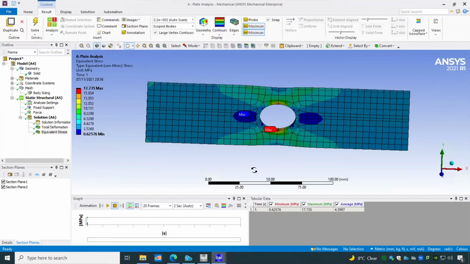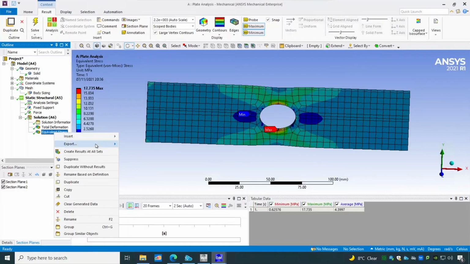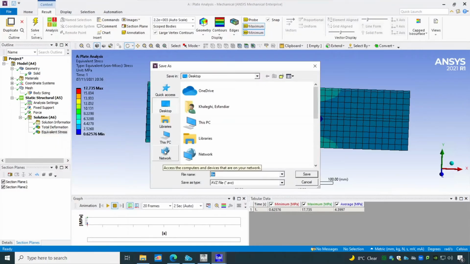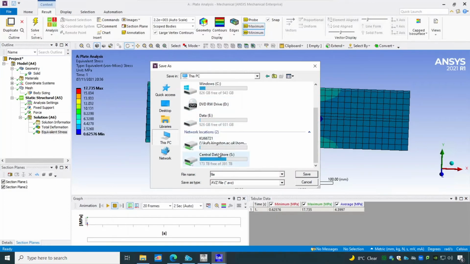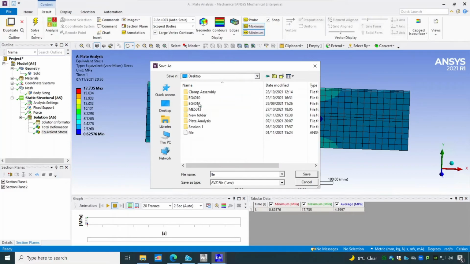Also, what I personally use: if you go to the equivalent stress, right click and click on Export, and let's say Ansys viewer file. The benefits of using this one, let me show it to you. If I go to This PC, let's say Desktop, I can call it file. That's absolutely fine.